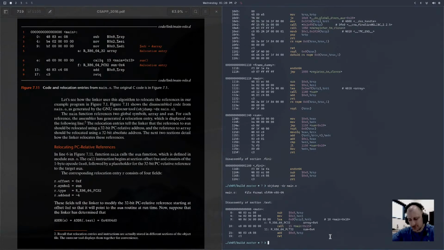Okay. Let's go back to the reading. The main function references two global symbols, array and sum. For each reference, the assembler has generated a relocation entry, which is displayed on the following line. Recall that relocation entries and instructions are actually stored in different sections of the object file. The objdump tool displays them together for convenience. Okay, cool. The relocation entries tell the linker that the reference to sum should be relocated using a 32-bit PC-relative address, and the reference to array should be relocated using a 32-bit absolute address. The next two sections detail how the linker relocates these references.